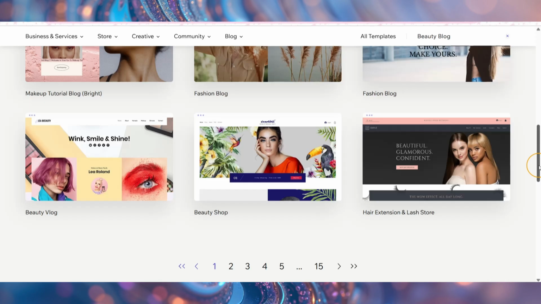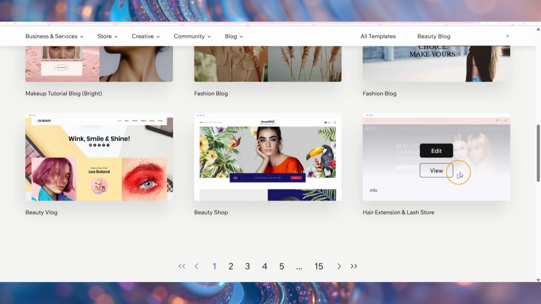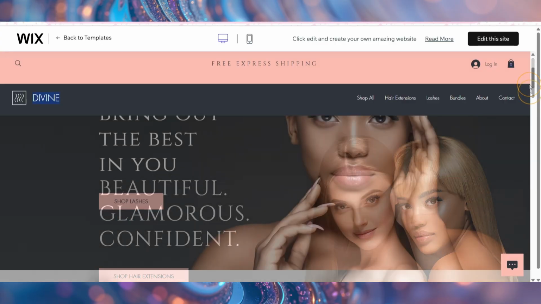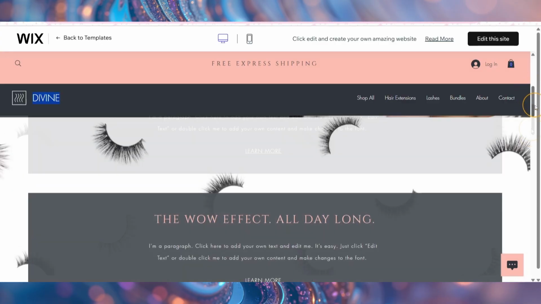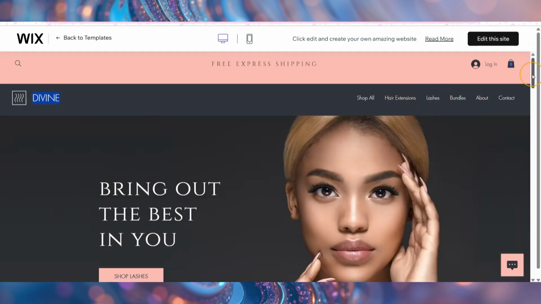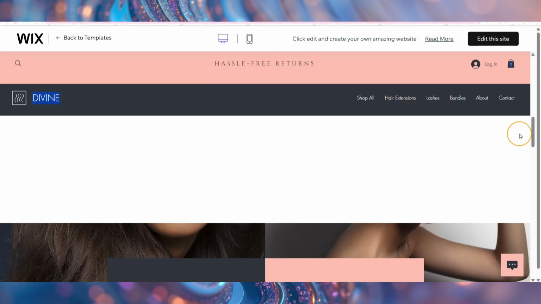To see a template in detail, hover over it and select View. The template will open in a new tab. Evaluate the structure. Look at the navigation menu and see if it has the pages you need. If you like, you can also preview its mobile mode.